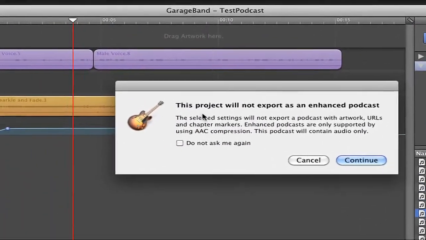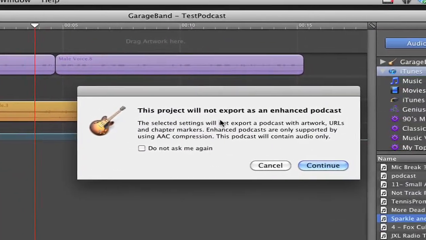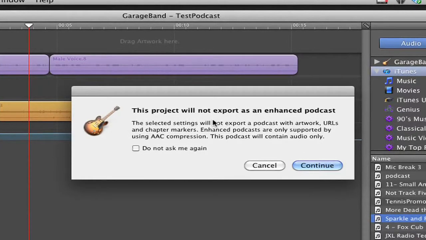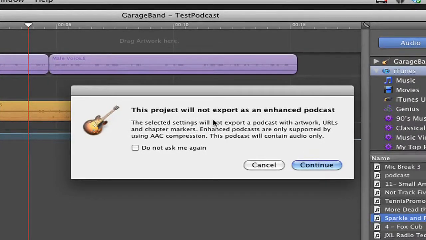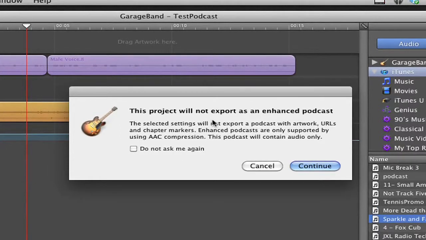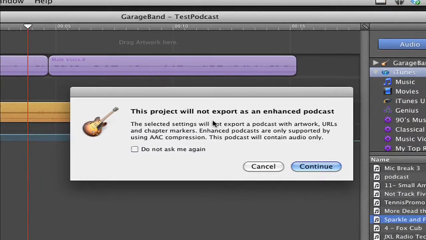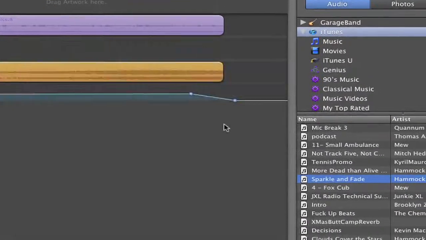It's going to come up with a box that says this project will not export as an enhanced podcast. Enhanced podcasts are podcasts that actually have chapter markers in them. Chapter markers only work with AAC files and not MP3. So this is just giving you a heads up, but it does not affect our MP3 whatsoever. So I'm going to click continue.